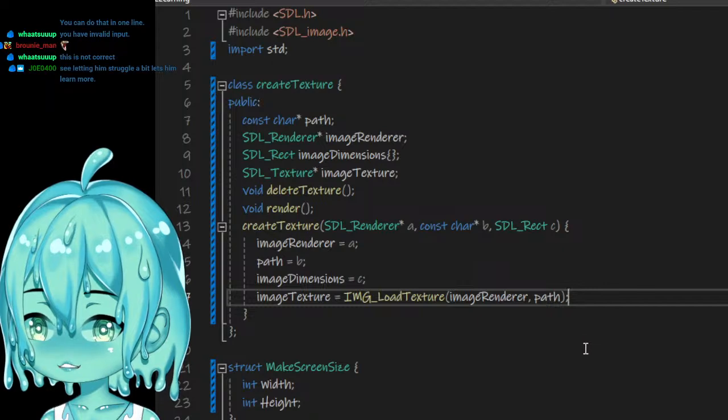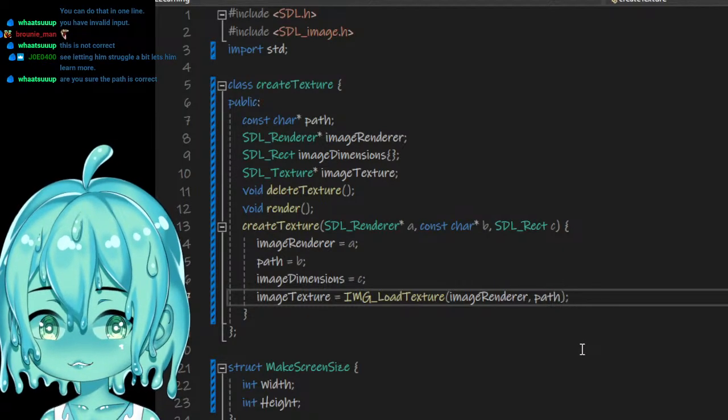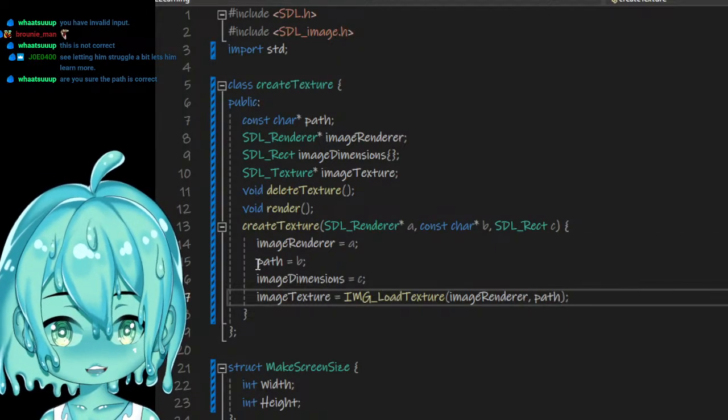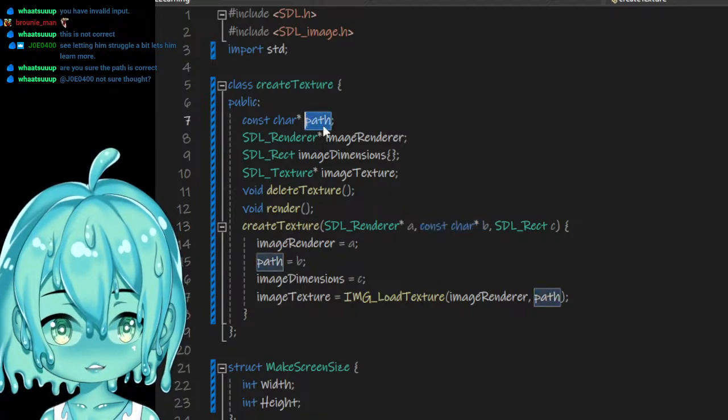See, letting him struggle a bit lets him learn more. Sure, as long as it's not frustrating to watch. Are you sure the path is correct? You really don't like paths, do you?